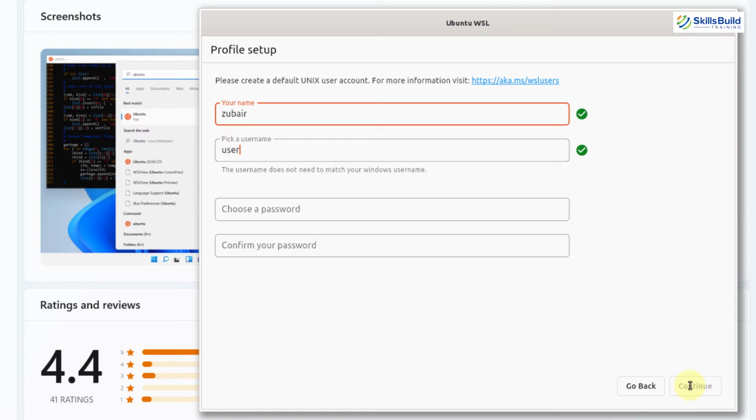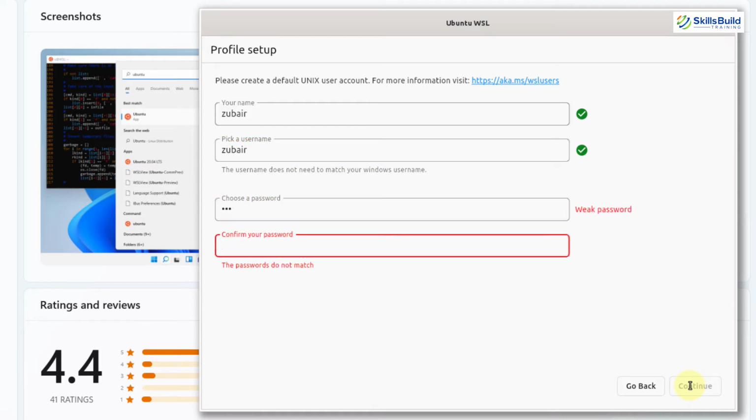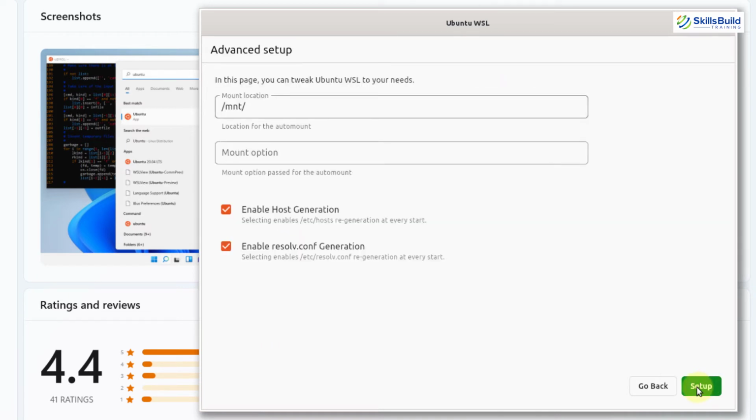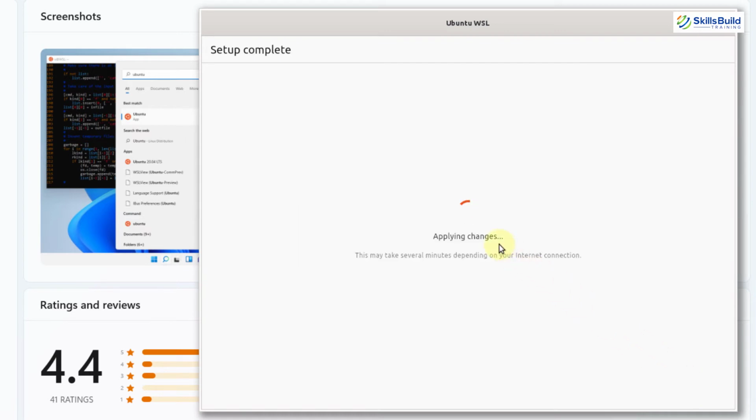I'll go with my name first. And then I'll go with my username. You can name it anything. I'll go with the same name that I had for my name. After that, we need to set our password. Confirm your password. And we are good to go. Click on continue. Leave this one as it is. Click on setup, and now it is applying the changes onto our system.